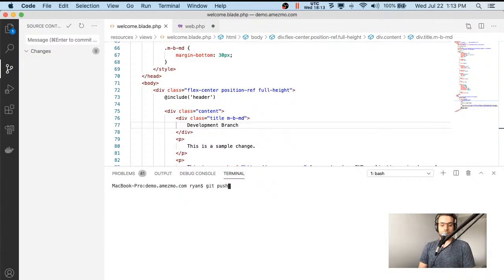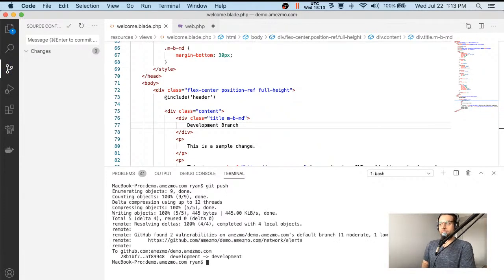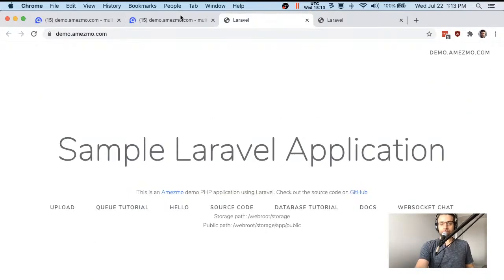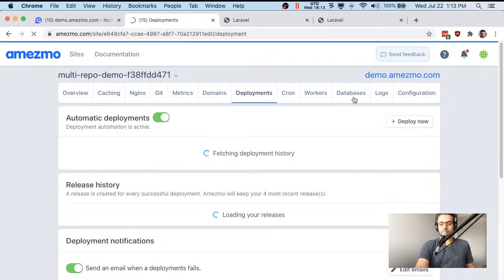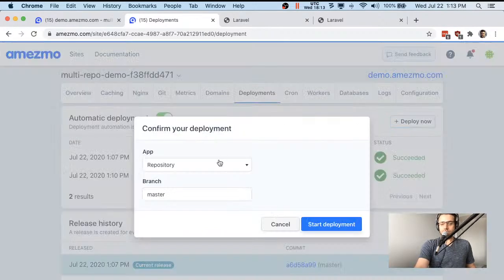So we're going to run git push. And we didn't set up automatic deployments for our development environment, but we probably should have. Later we can add that. We should actually have it as production doesn't have automatic deployments, but development does, because we want to approve changes before they're automatically pushed into development. So let's go ahead and launch that deployment, and we're going to launch the development deployment.